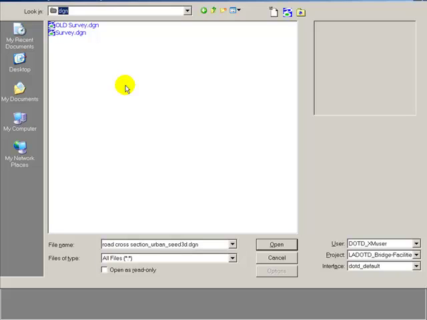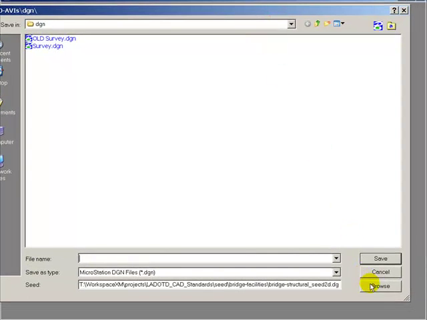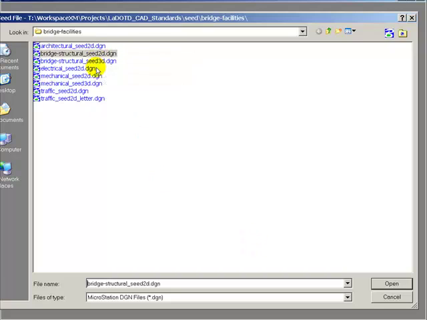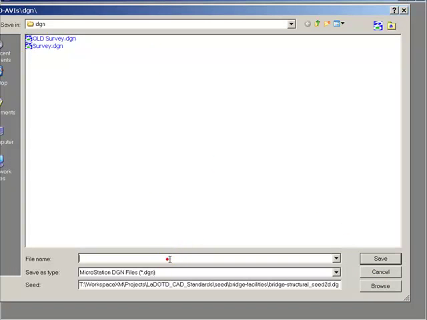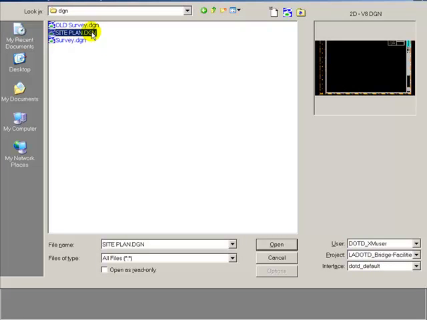To create a valid site plan file in MicroStation Manager, I first need to select the New File button, and then use the Browse button so that I can select an appropriate seed file. For this session, I will select the Bridge Structural Seed 2D.dgn seed file, and then pick the Open button. I will then name the new file siteplan.dgn and save the file in the appropriate project location. Now I can open the new site plan file and begin the process of setting up a DOTD site plan.